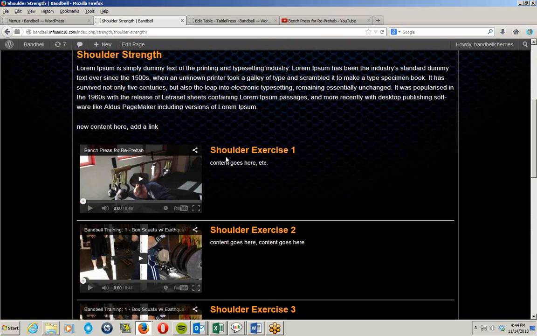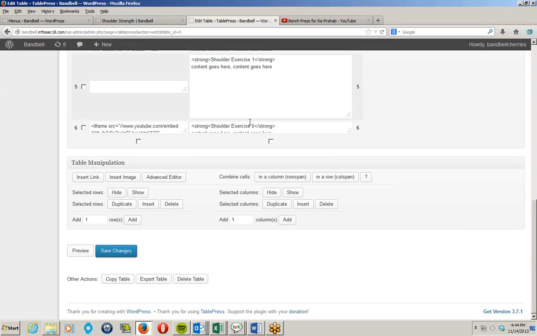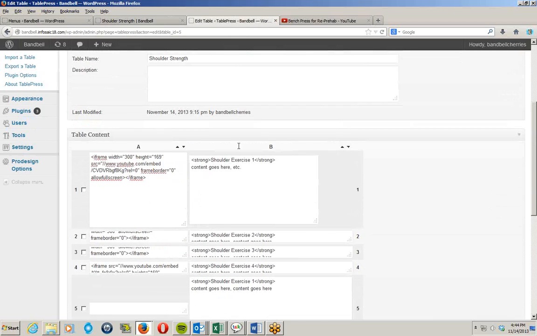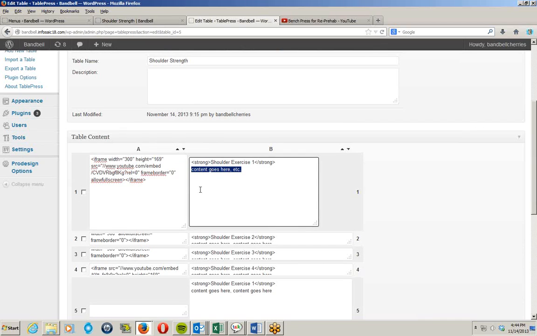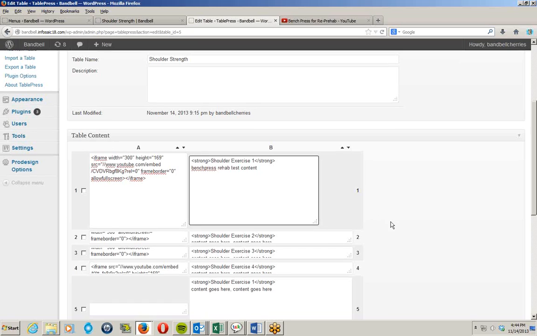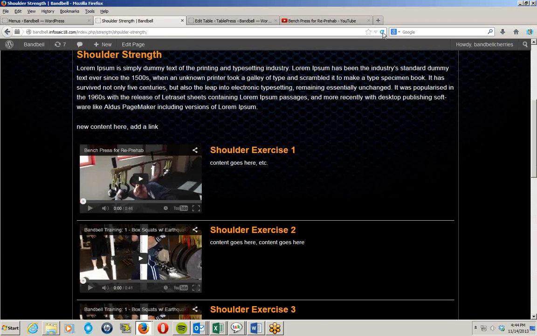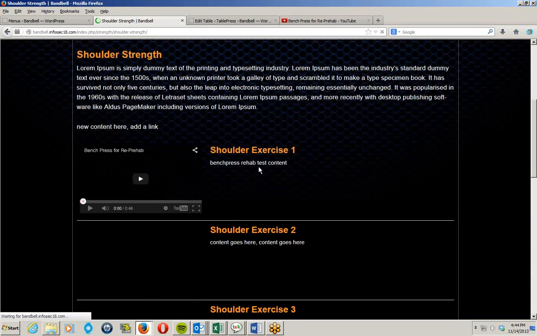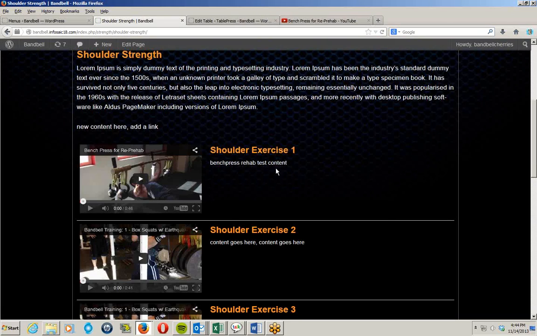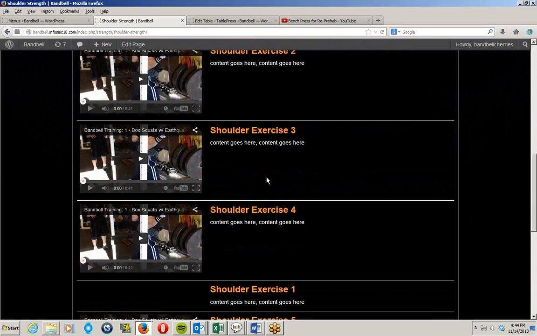So over here on the right side, let's say we wanted to change this. And go in. We'll just change this right here. I just put bench press rehab test content. Save the change. Go back to the website. We can hit refresh. This content should change right here. So bench press rehab test. So you can see that changed.